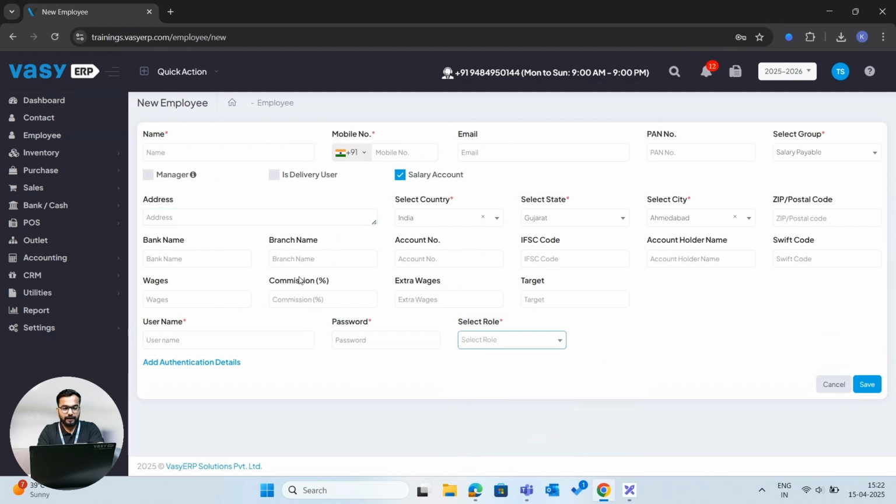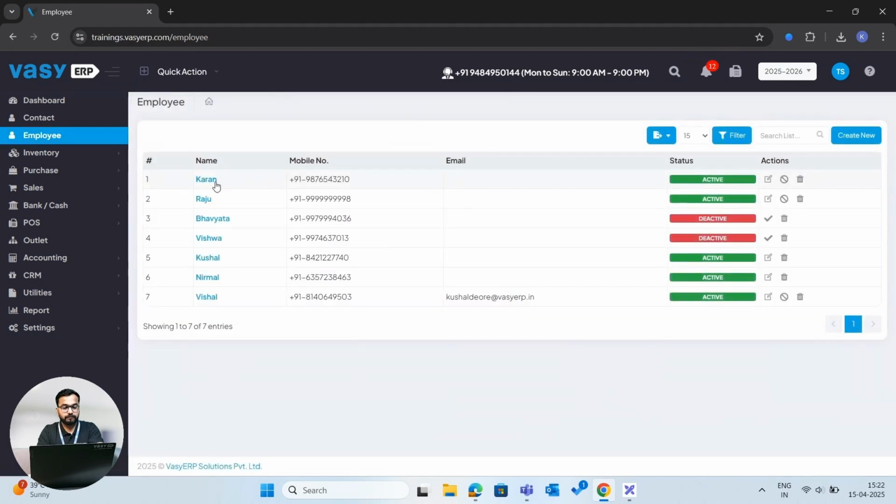So after adding all the basic details, you can also find the details like wages, commission, extra wages and target. By inputting all these required details, you need to click on the Save button. Once you click on the Save button, the employee will be saved into the system.